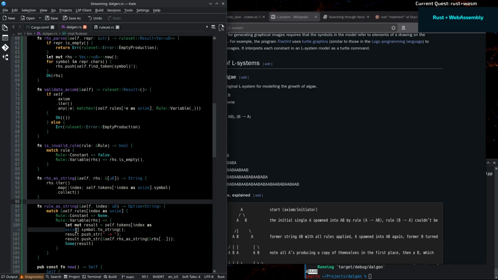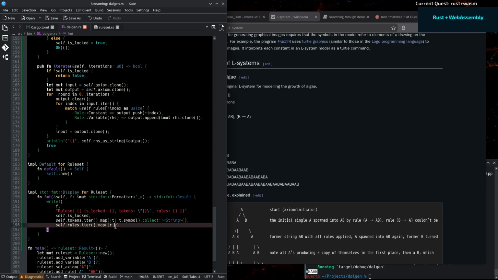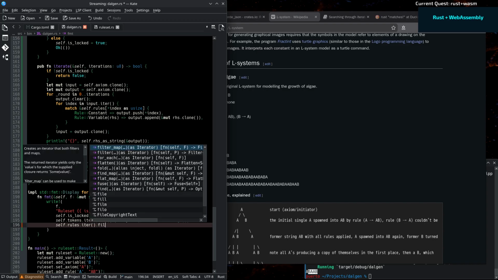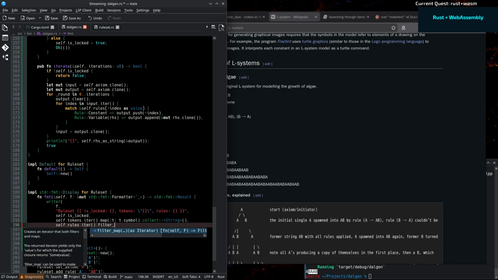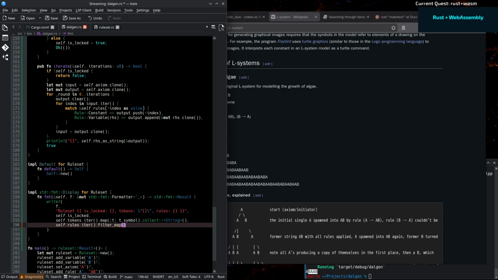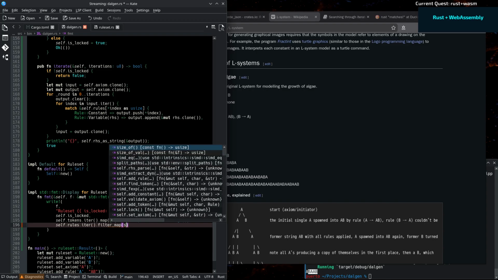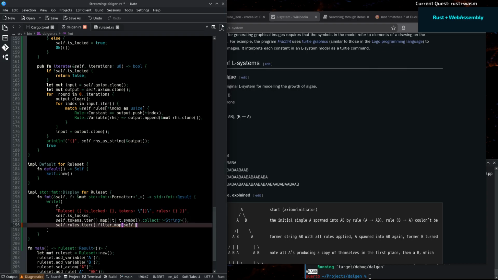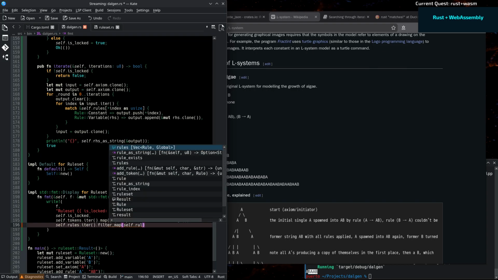The rule as a string. So we're going to use the filter map, in which the returned iterator yields only the values for which the supplied closure returns some value. And that iterator is self rule as string.